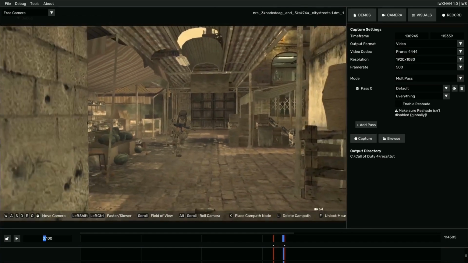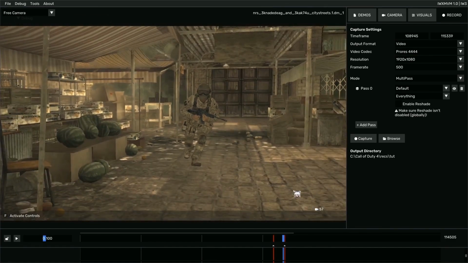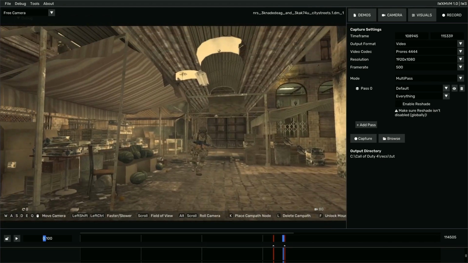Scroll wheel up is to change your FOV and zoom in. Scroll wheel down is to zoom out. And you can see in the bottom right how much your FOV is. So right now I'm at 57. I could go up to 80. Right.